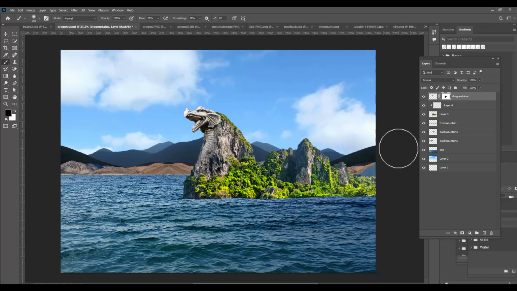So now we have adjusted the dragon over the island or the mountain. The next step is we'll also just merge these layers of the island, and we'll rename the layer island, and we will apply a mask to this island. Then we'll erase the bottom portions so that the bottom portion of the island blends properly with the sea.